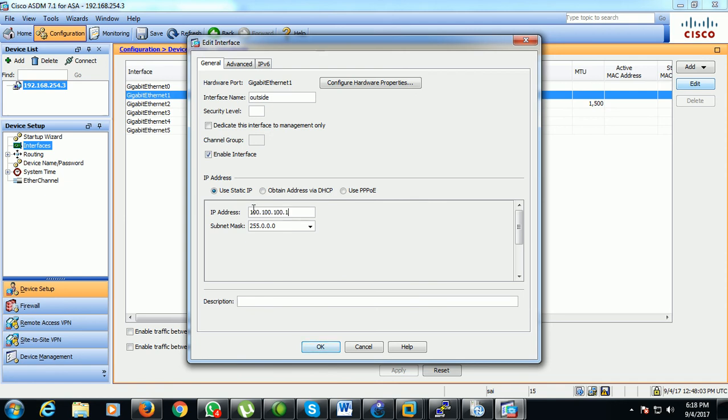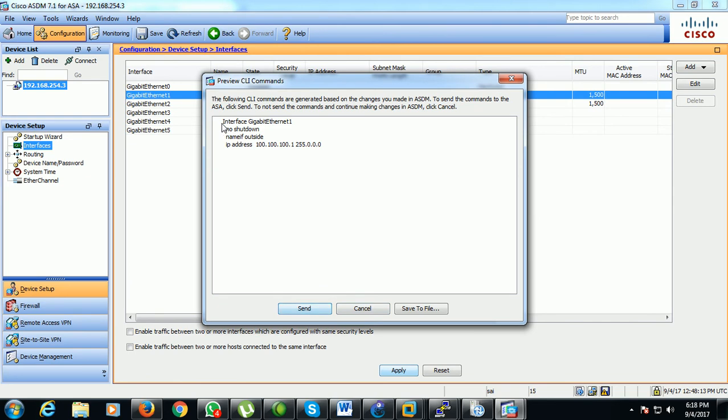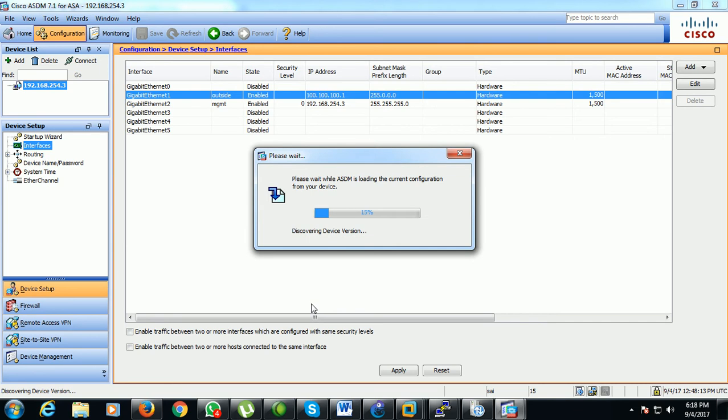100.100.100.1. Right now I didn't provide any subnetting. I'm using the default subnetting only. Set it OK and apply. So in the command line, this is the command actually. So go for send.